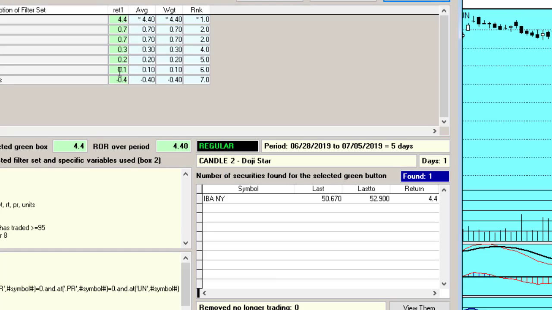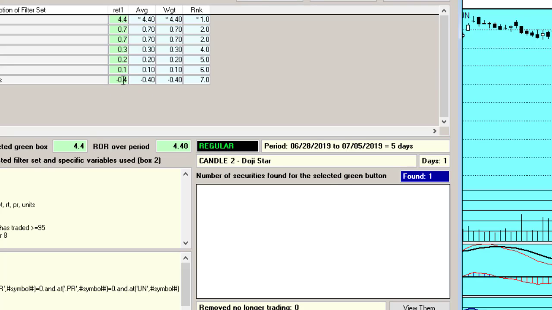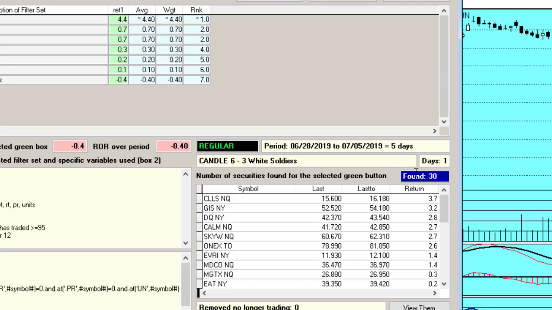And I haven't made this so that it shows anything better at this point, because this is supposed to be a random sample and more about learning, and I'm not trying to convey the best strategy. But what I am saying is that, for example, the 3 white soldiers did not work well. There were 30 of them, and we can scroll through these now.